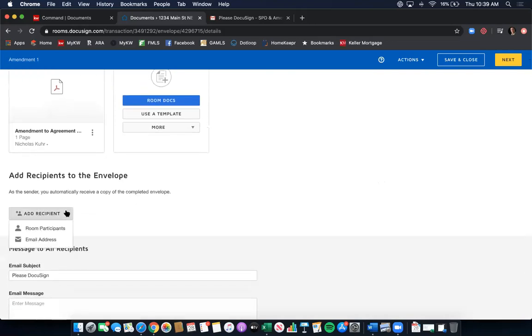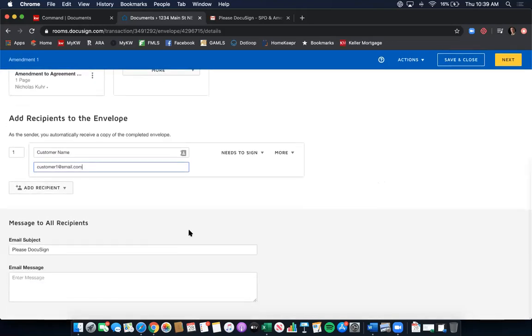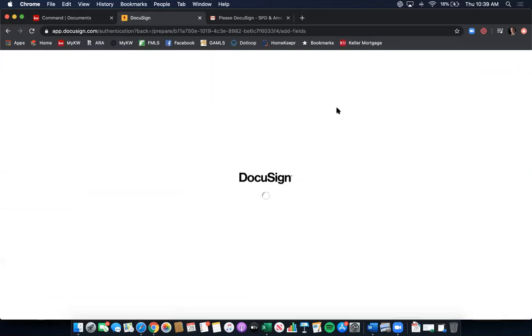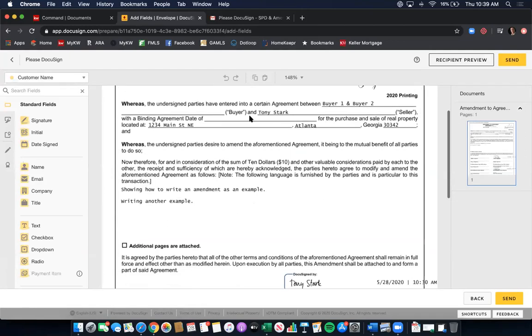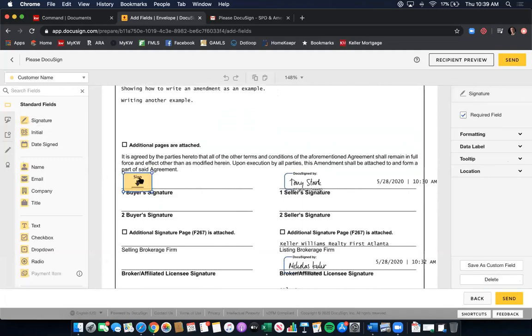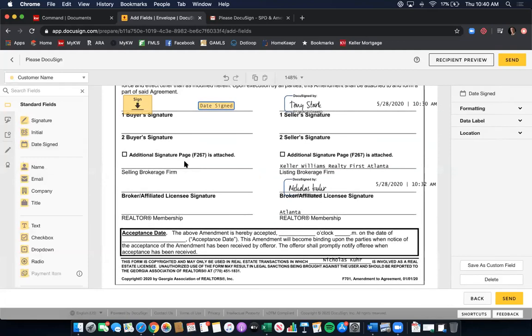Then what we could do here is add an email address, customer name, and customer1@email.com. Then click on next. And this will put us in the envelope where we have the ability to add the signatures. So you can see here is customer name. I would just select a signature for customer one and a date signed. And that is how you would then send that to that customer.